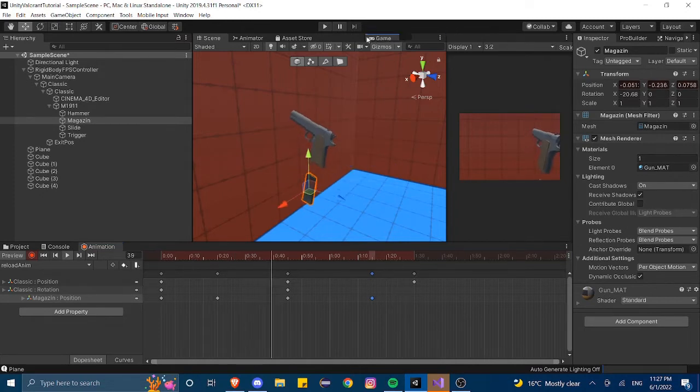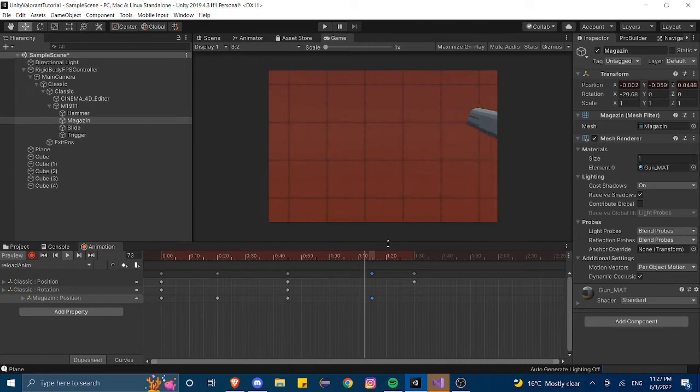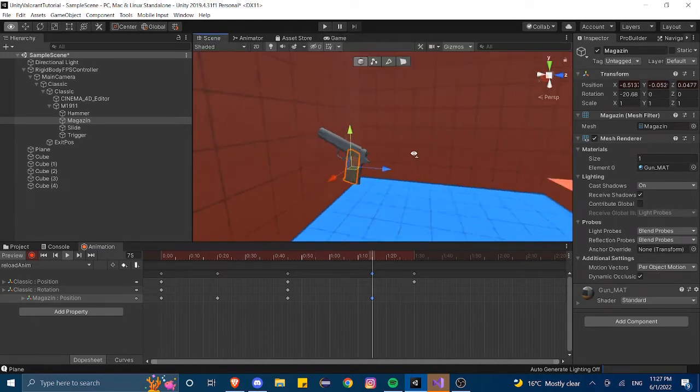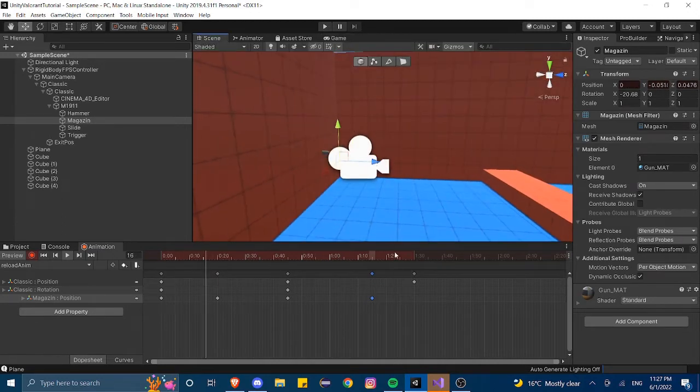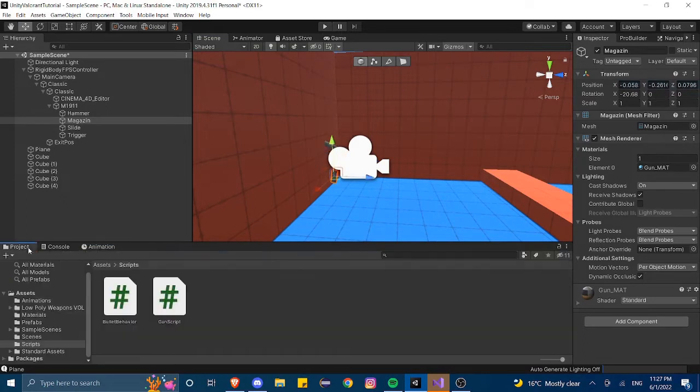And you can see in game that it looks pretty decent. I would say the only problem or issue is that the gun is kind of out of view of the player. But you guys can edit that if you want. I'm just going to stick with this animation.